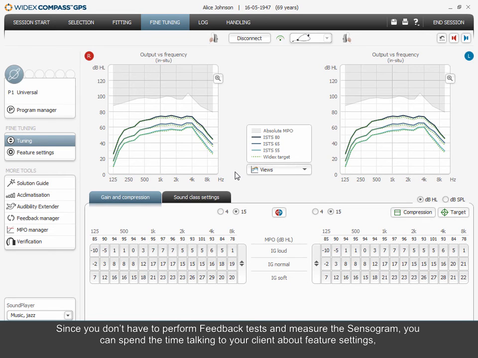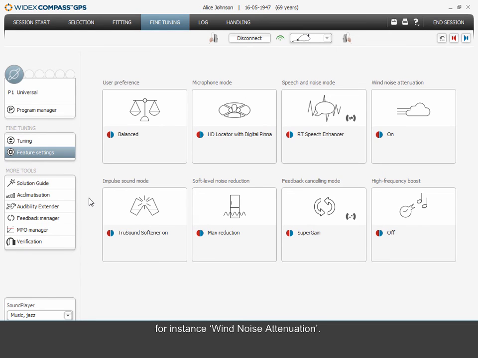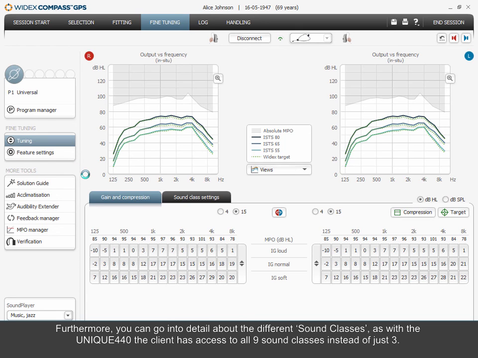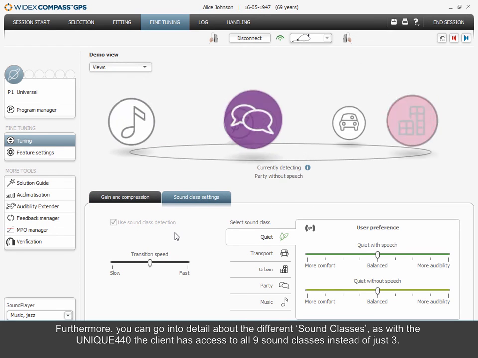Since you don't have to perform feedback tests and measure the sensogram, you can spend the time talking to your client about feature settings, for instance, wind noise attenuation. Furthermore, you can go into detail about the different sound classes. As with the Unique 440, the client has access to all 9 sound classes instead of just 3.